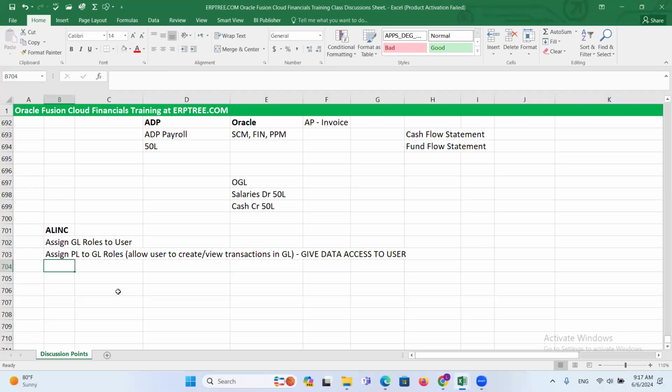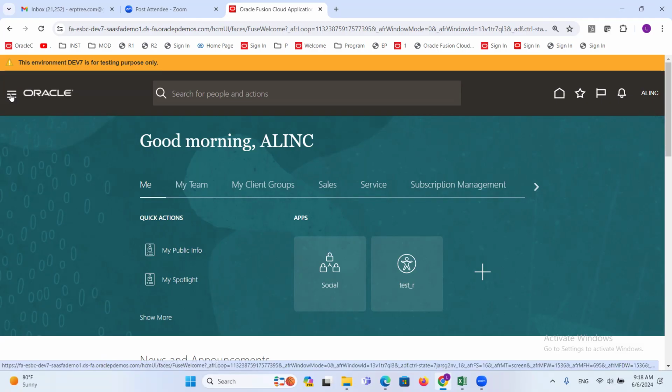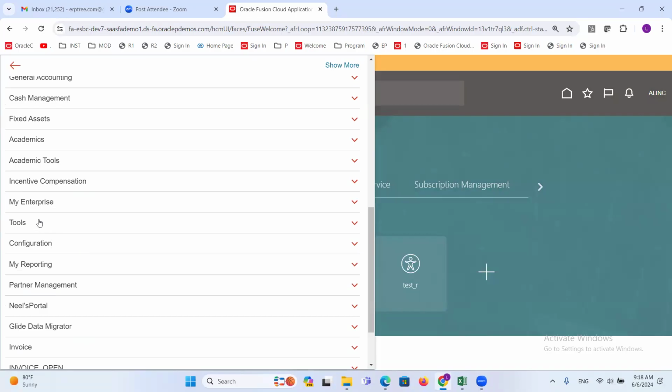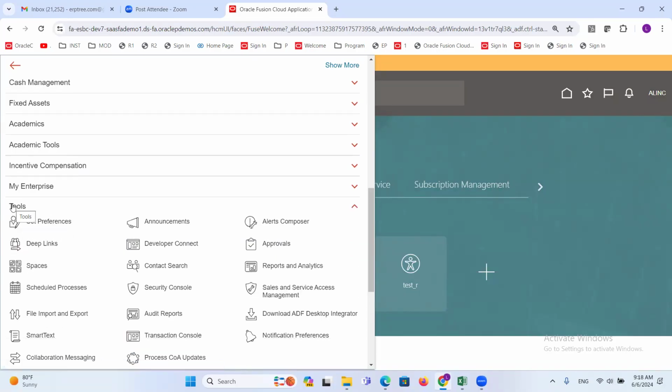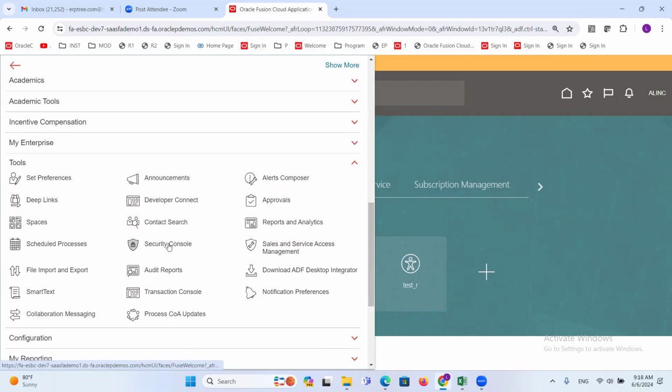Okay. And for GL, Oracle is providing 5 seeded roles. We are going to assign those 5 seeded roles to the user. Go to Navigator. Within the Navigator, go to Tools. Under Tools, we have one task which will navigate us to Security Console. The name is Security Console. Click on Security Console. Tools, Security Console.